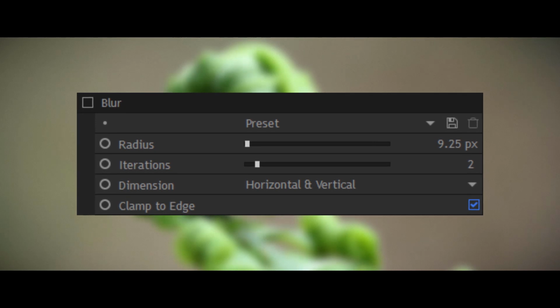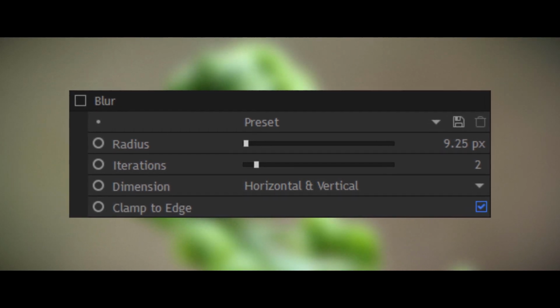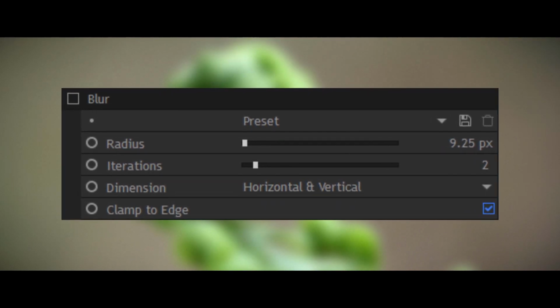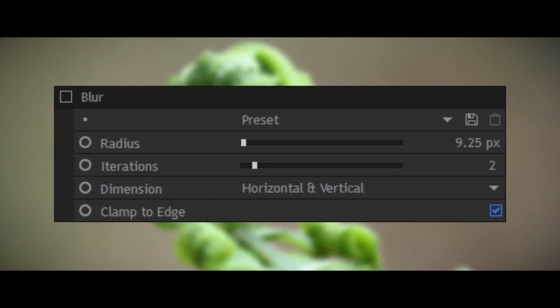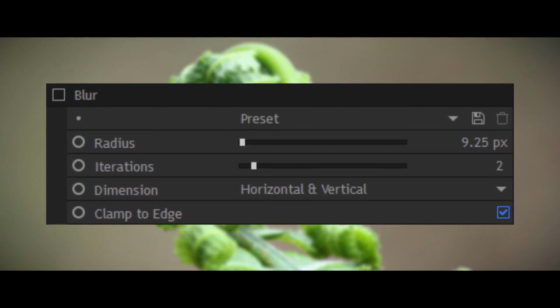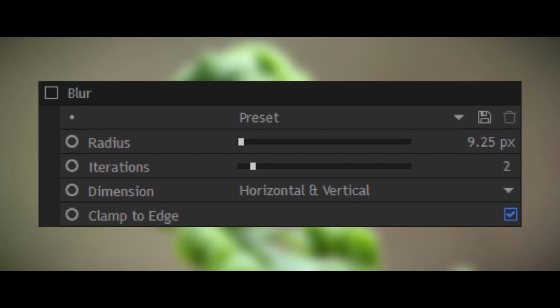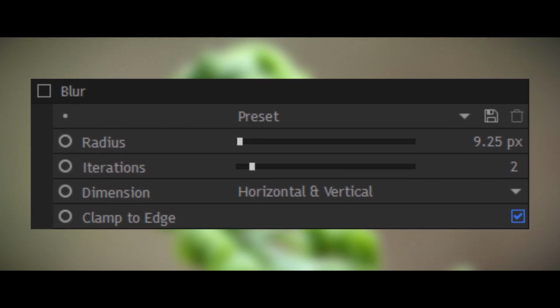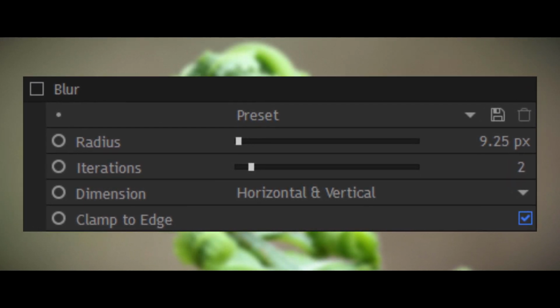Now next up is your standard fast blur effect. The radius works the same as with the other blur effects. You can change the amount of iterations, which is the number of times the blur is calculated. Naturally, a higher amount of iterations results in a smoother blur. Then again, you can change the dimensions and clamp the blur to the edge.